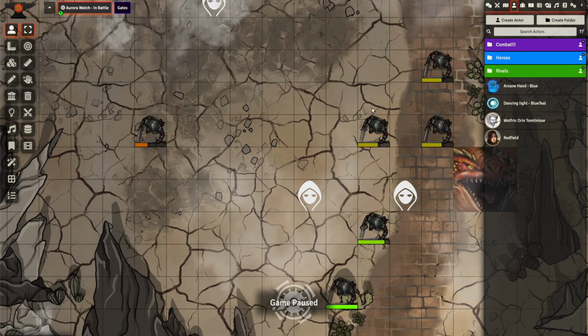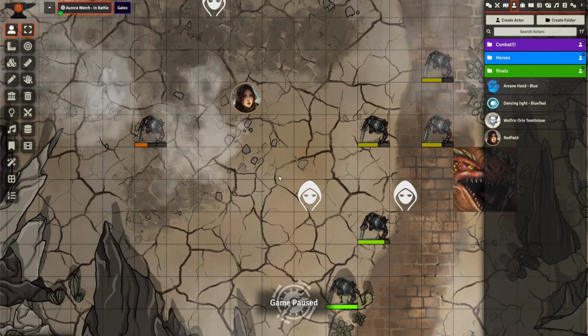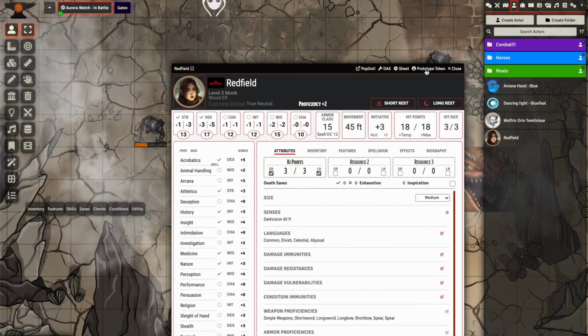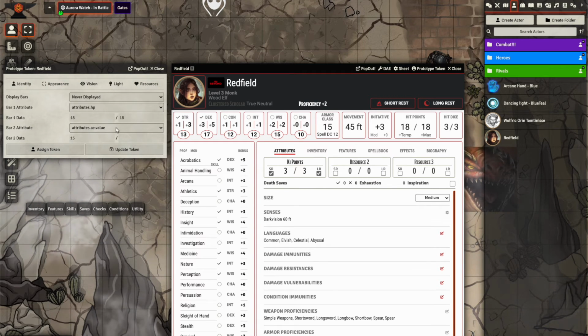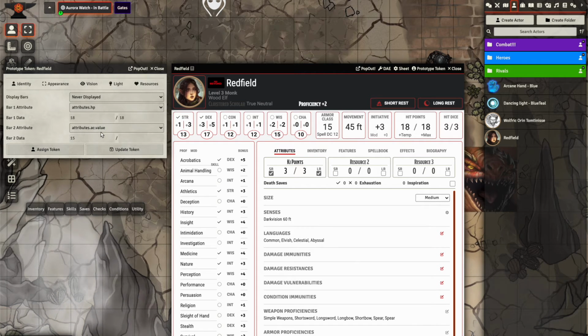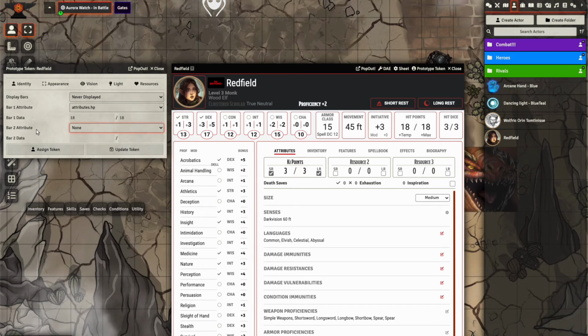Another thing that we're going to do, same thing with assign token. We're going to pull this token out, select it, double click Redfield, prototype token, and I like to go to resources and I like to choose, oh, look, the AC was actually done. I must have already pulled Redfield in. So let's pretend that this was not selected. I like to have the AC as the bar 2. So the bar 1 is going to be the hit points. AC is set up for the second bar. I do this for all of my monsters as well.